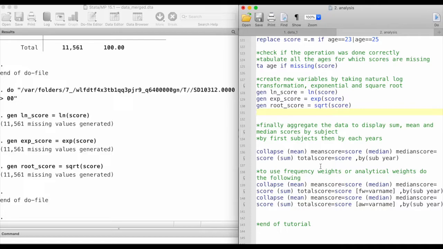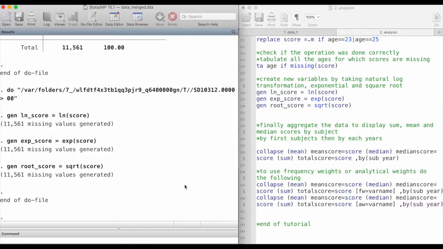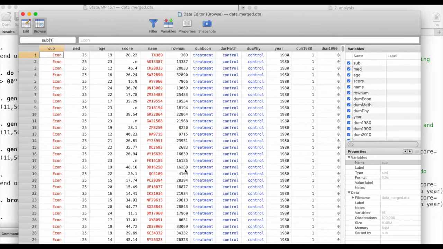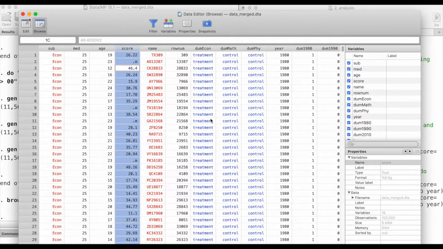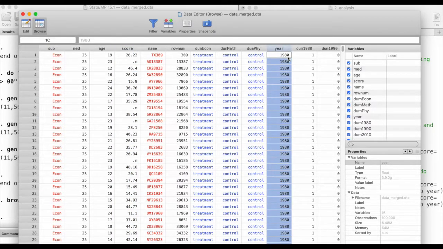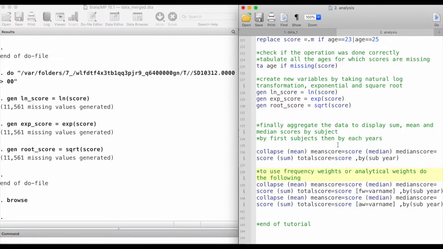So finally, let's aggregate the data to display the sum, mean, and median of scores by subject, and then by each year. Before I do that, let's take a look at our dataset one time. So this is the data that we have. We have subjects, we have scores for each subject, and we also have years. So I want to aggregate all of these things by just the subjects and the years. And after aggregation, I just want to have the mean and the median and the sum of the variable scores.